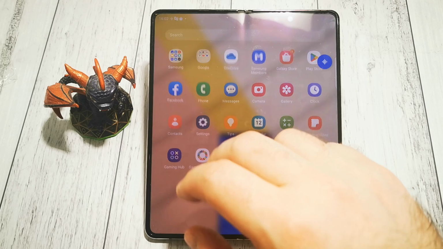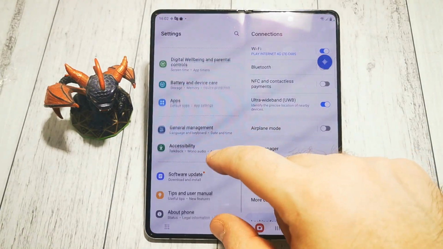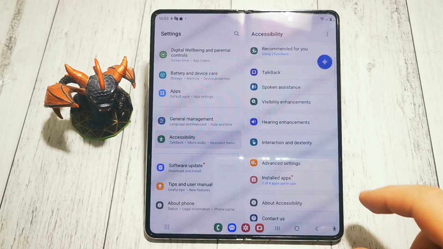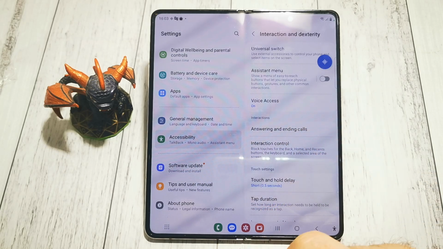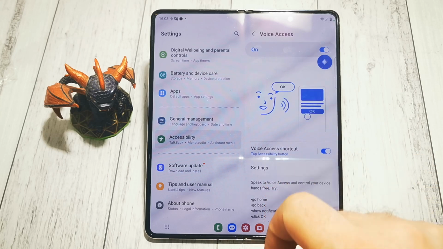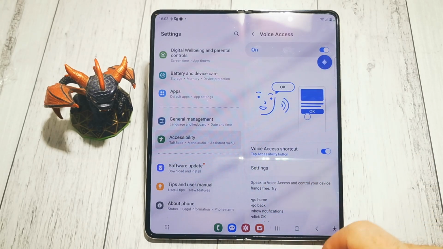So we go to settings, then we are looking for accessibility functions here, and under interaction and dexterity is voice access. Right now it's turned on, shortcut is working. To turn off this shortcut, here it is, voice access shortcut.